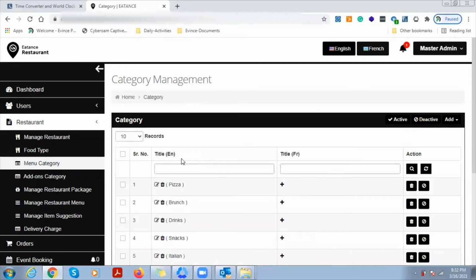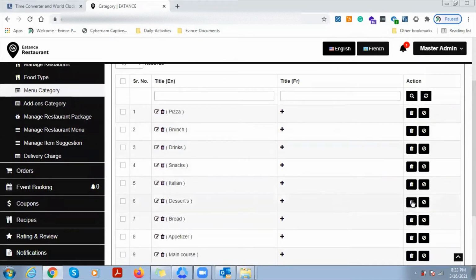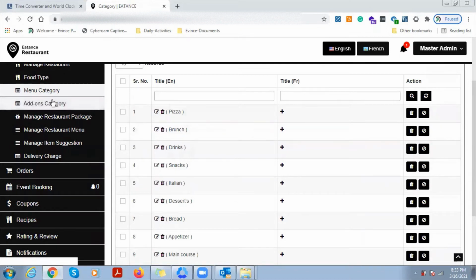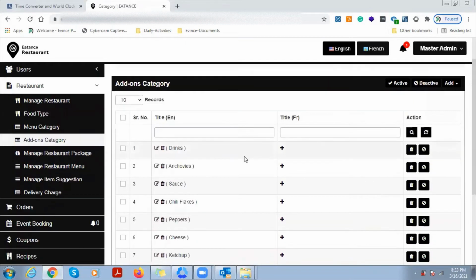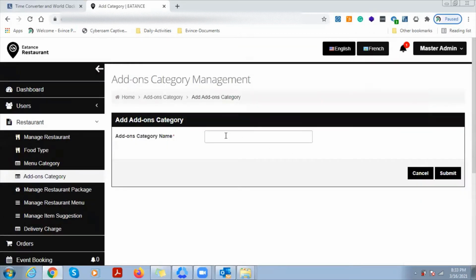All the fields are available in both English and French as it is a multilingual part. As a master admin, you can control all the activities done with the restaurant, or you can give this option to the restaurant to select one. Add-on category is a very important part in any particular menu type. Here, the customer will decide which add-ons or toppings they require in the menu type. If we add any particular add-on category, we just need to define the name for now.